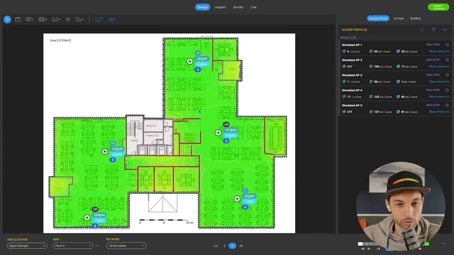Something that doesn't always work for us when we use the auto planner is the location of the APs, because obviously the algorithm doesn't know what type of ceiling is there, how close it is to the wall and stuff like this. So sometimes we may have to move the APs a little bit to make it work. But this one actually looks pretty good.